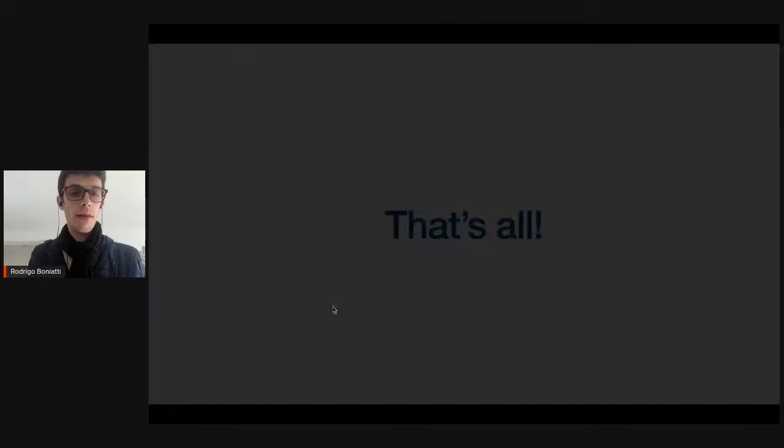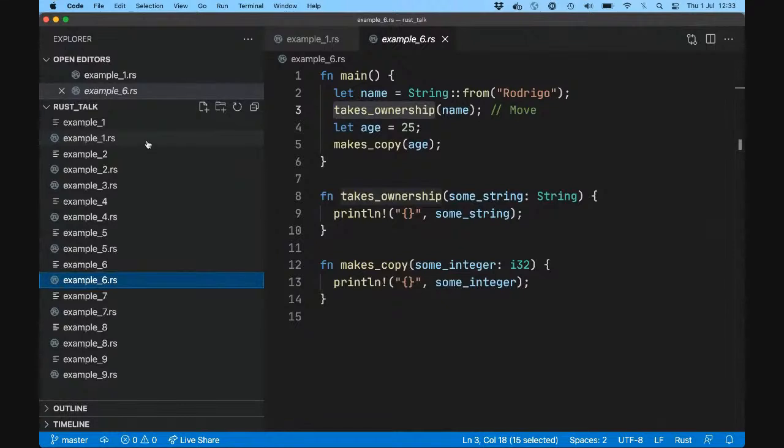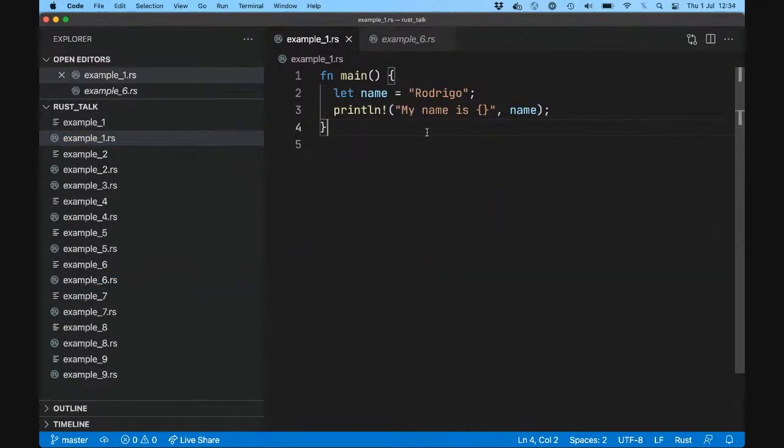So let's first see some examples in Rust. Here I have a pretty simple example. It's just a function where we have a name, which receives my name, and here we are printing that my name is, in this case, Rodrigo. And just so you know, when you have an exclamation point at the end of a function, it's a macro, so this is a bit different from the normal functions that you might see in Rust.